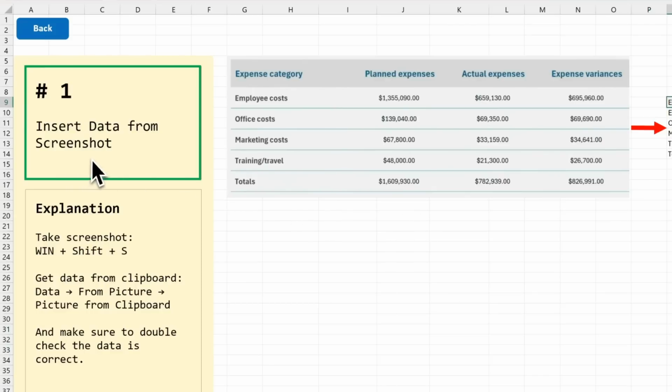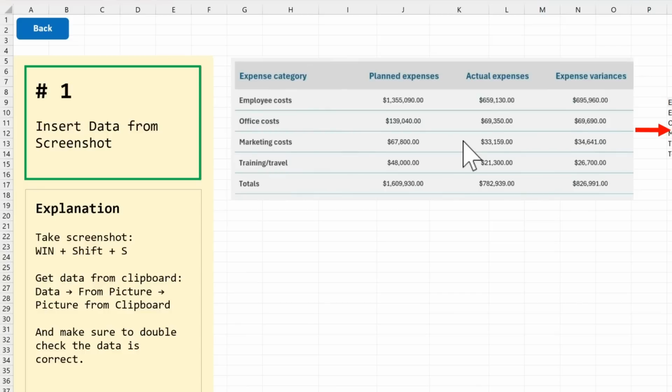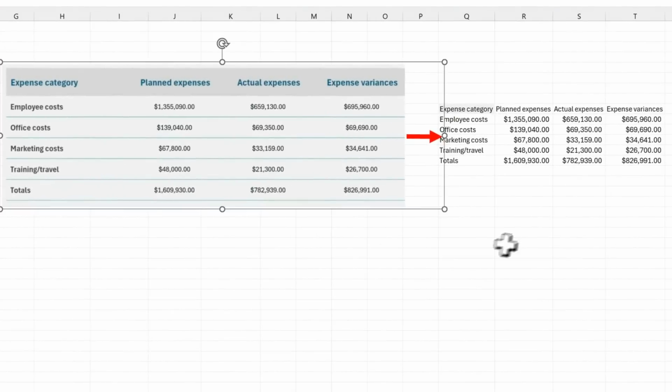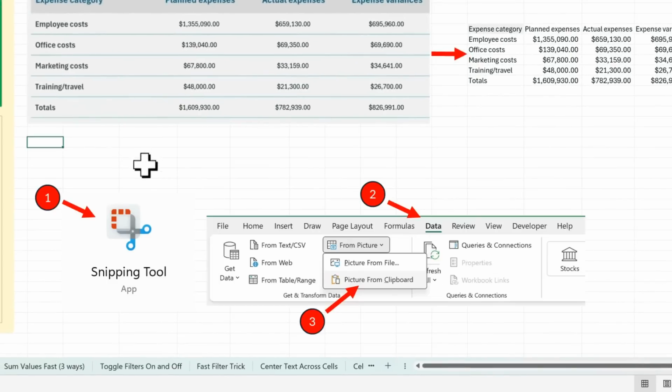How do we insert data from a screenshot? Here I have a screenshot. It's an image in Excel, but it could be from the web. How do we extract the data from this image and insert it into Excel without typing it all out? We're going to use the snipping tool and the data tab to do this.